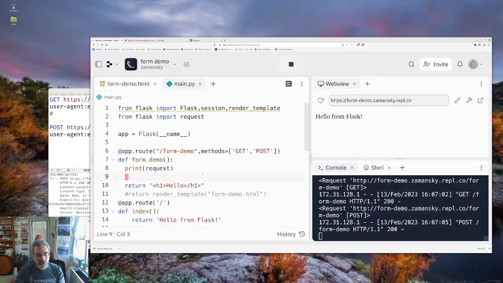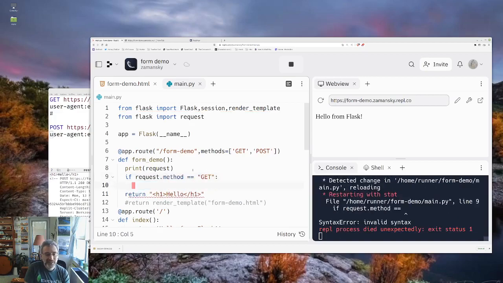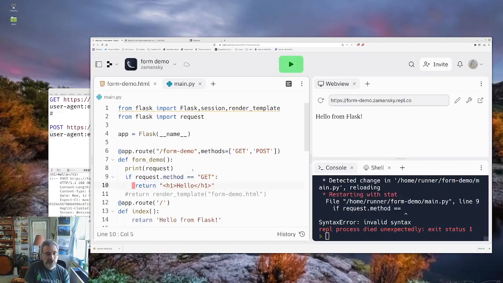So what I'll usually do is I'll make my route, and the way I can check whether it's a get or a post is I can do the following. I can say if request.method equals get, then it's a get, and I will return hello, you did a get.